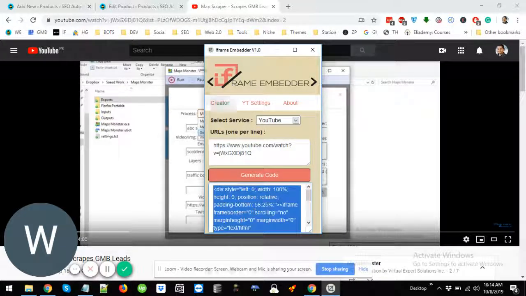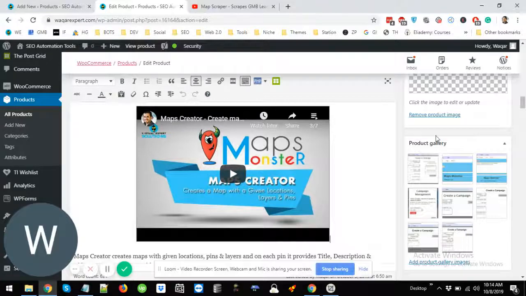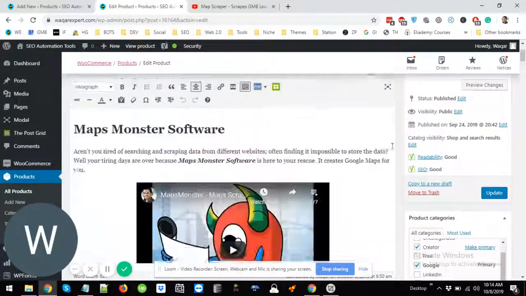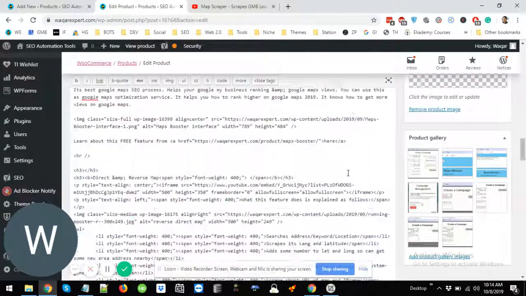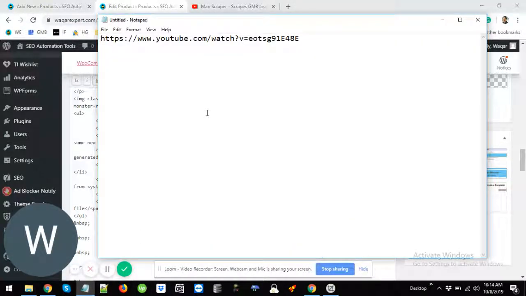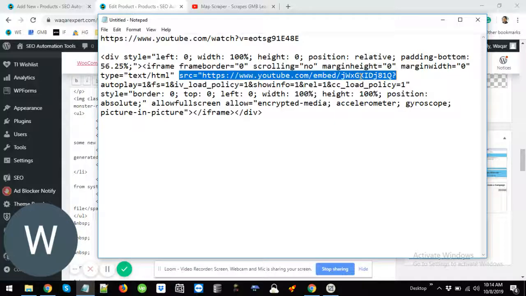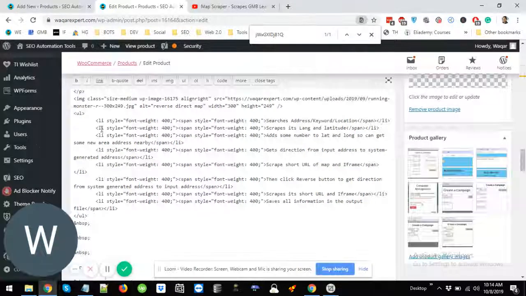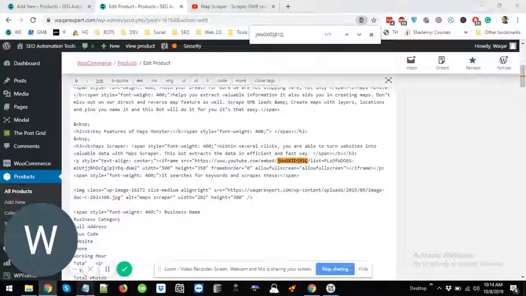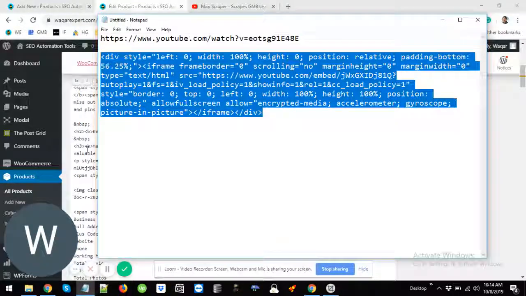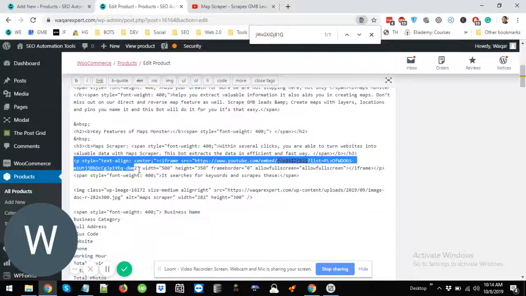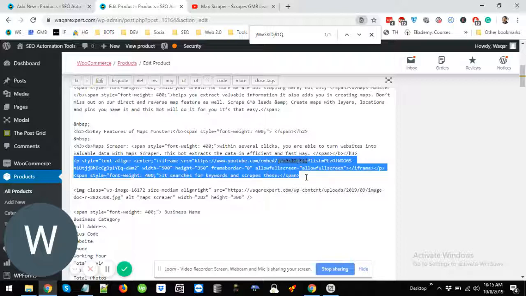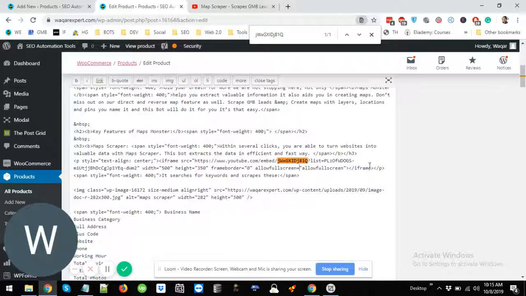So here's the code. Let's add it inside here. So this is the old one. I'm going to add it inside this. Where was that? Let me find it. The ID was... okay, there it is. So let me copy it, and then I have to paste it right over here.